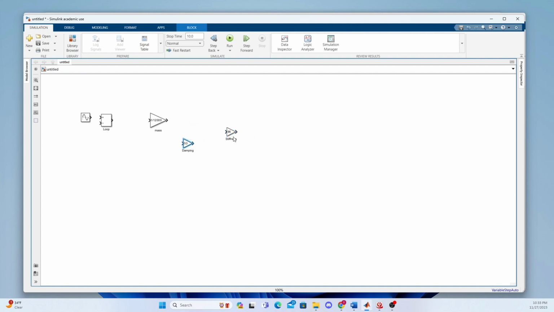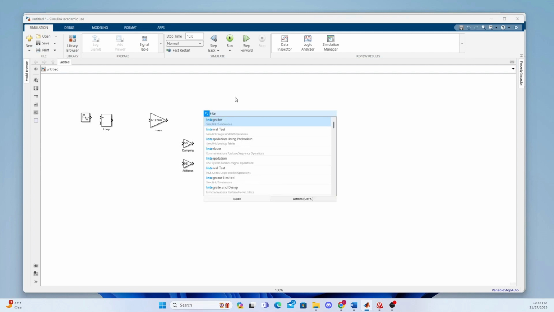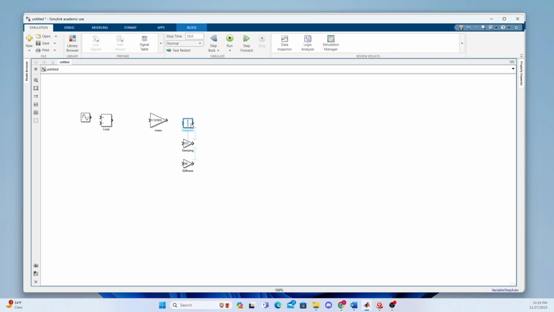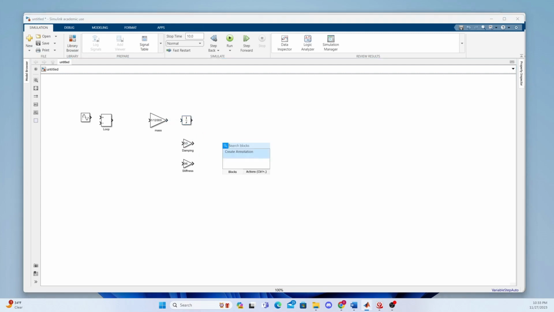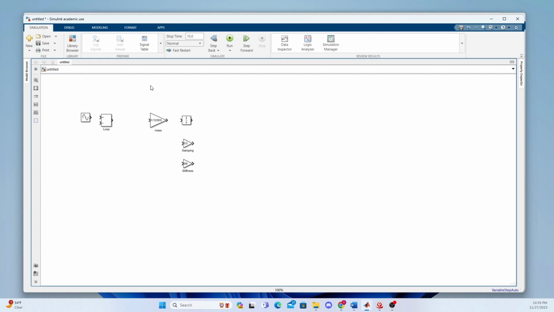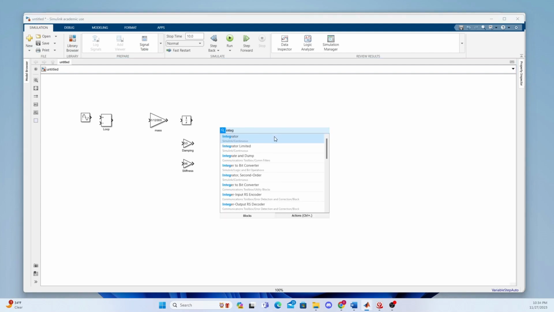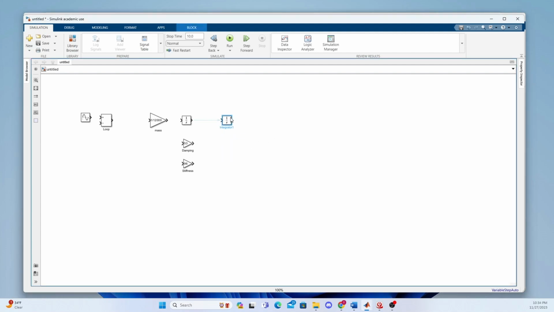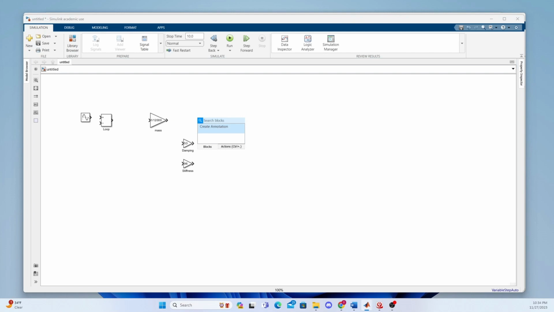The next thing we're going to want is our integrator blocks. And we're going to want 1 integrator block for each of our gains. So the next thing we're going to add is our integrator block.